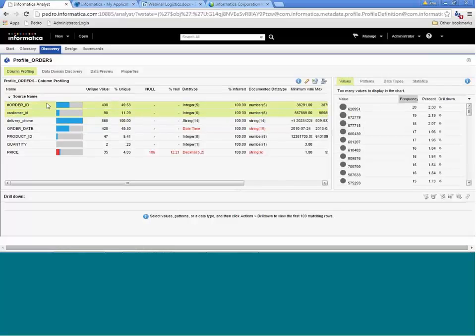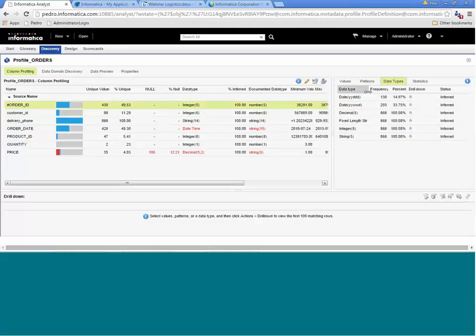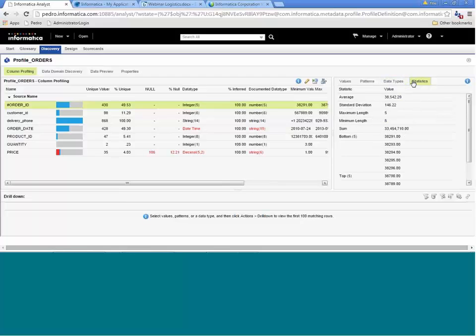And like I say, you can get a nice view. So basically the view over here, the actual size of this circle is around the frequency. You can look at patterns. So the pattern on this is the exact same. It's all numeric, 5 long. Your data types, it gives you all of the data types that are inferred. So in terms of this, you'd probably reject the 2 data ones immediately because there's only 130 or 293 rows to meet that. So again, a lot of that information.